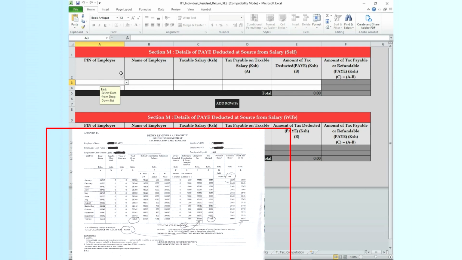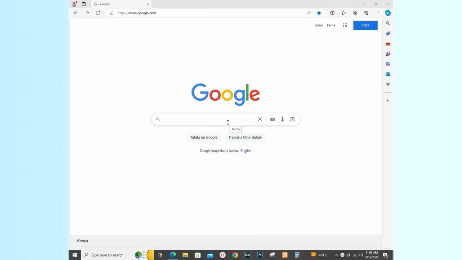Today I'll be showing you how to file KRA returns and income tax for employment category. I'll take you through the steps. I'll go straight to my browser that I'm using.